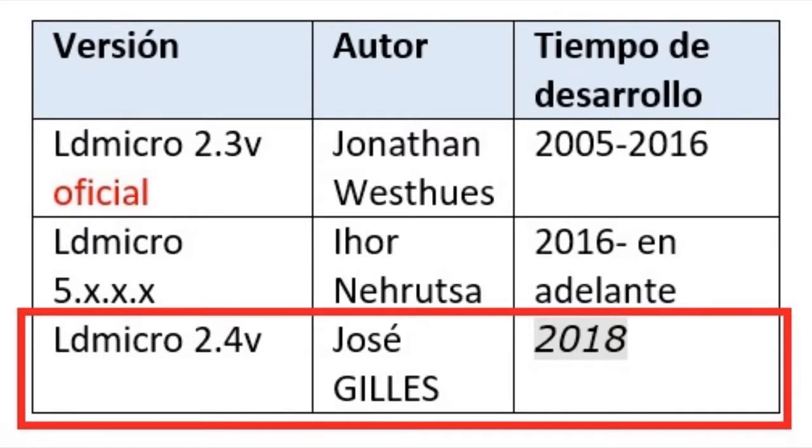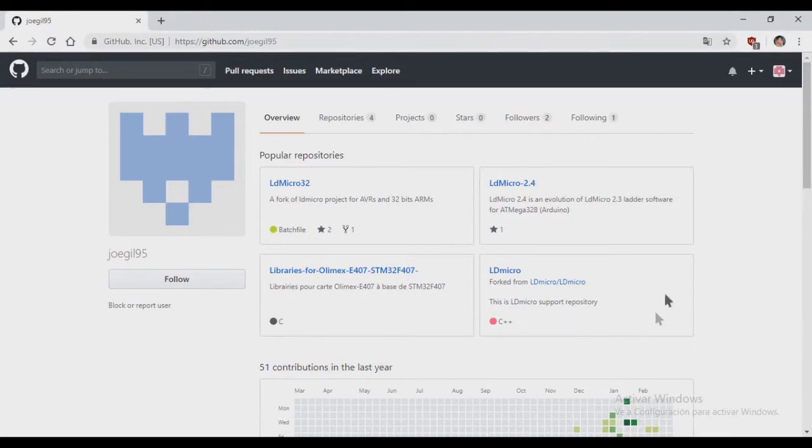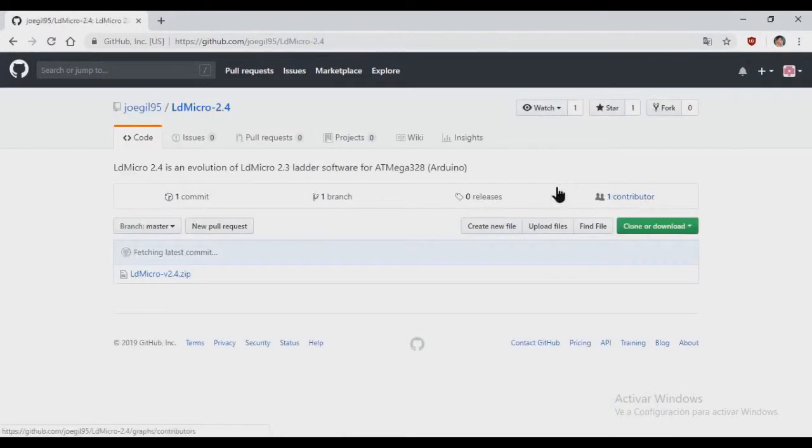Well, last but not least, José Guilles' 2.4 version. The origin of this version is a little curious. It was made by José to fix the 2.3 ldmicro official version bug. He hadn't noticed that Ihor Nehrutsa had already fixed the bug. You can download José's 2.4 ldmicro version from the link below. It is available in many languages too.